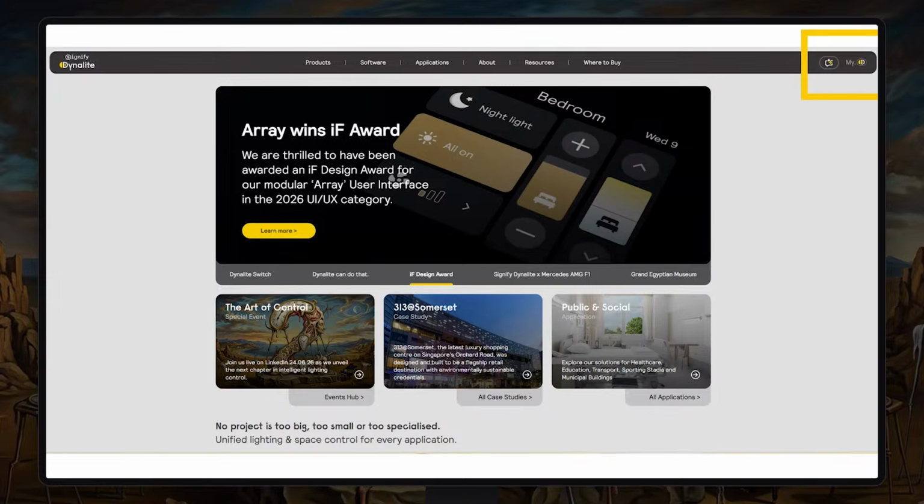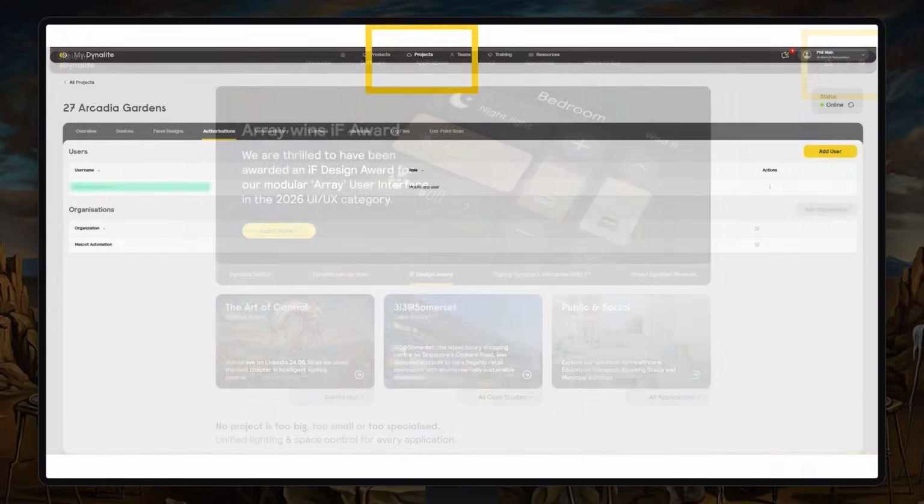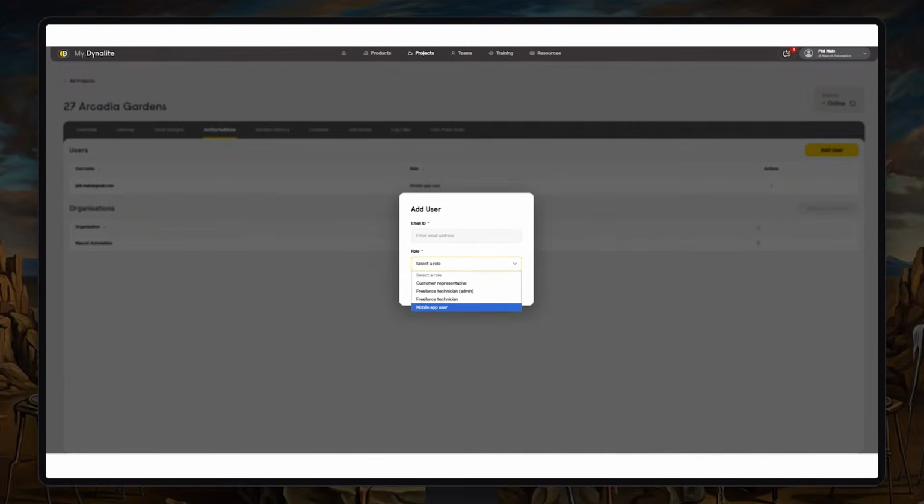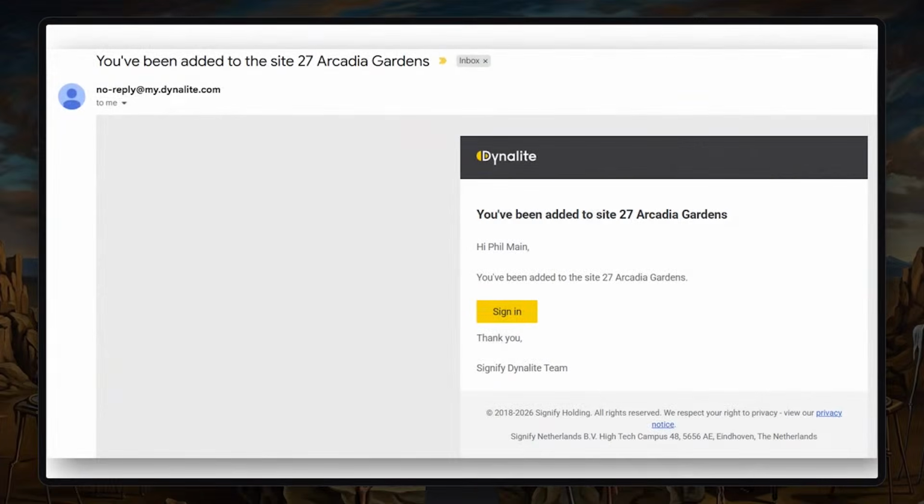app user account. So if you go into My Dynalite, go into your account, go to your projects, select the project that you're working on, you go to authorizations, and then you click add user, and you add the user as a mobile app user, and then that user will get an email telling them they've been added to the project, and if they don't already have an account, then they can set up an account here.